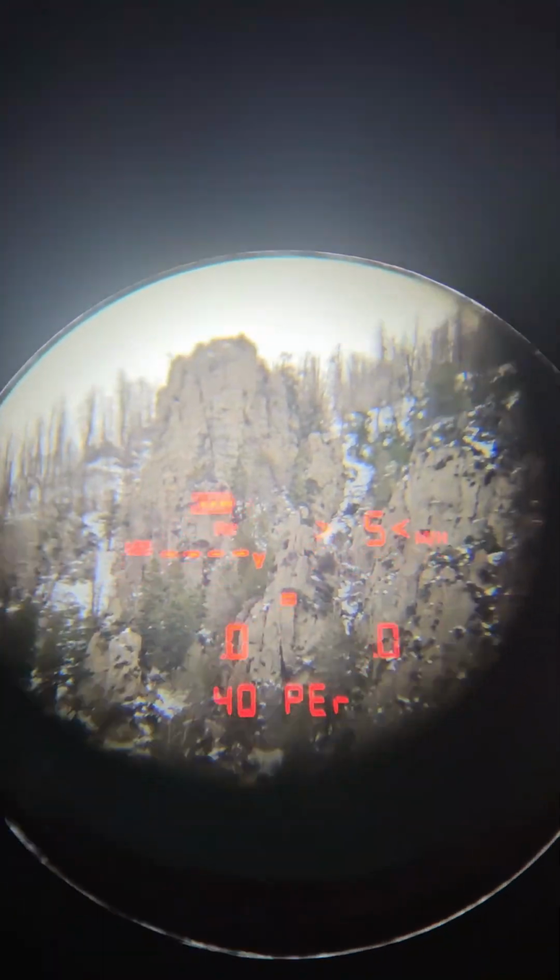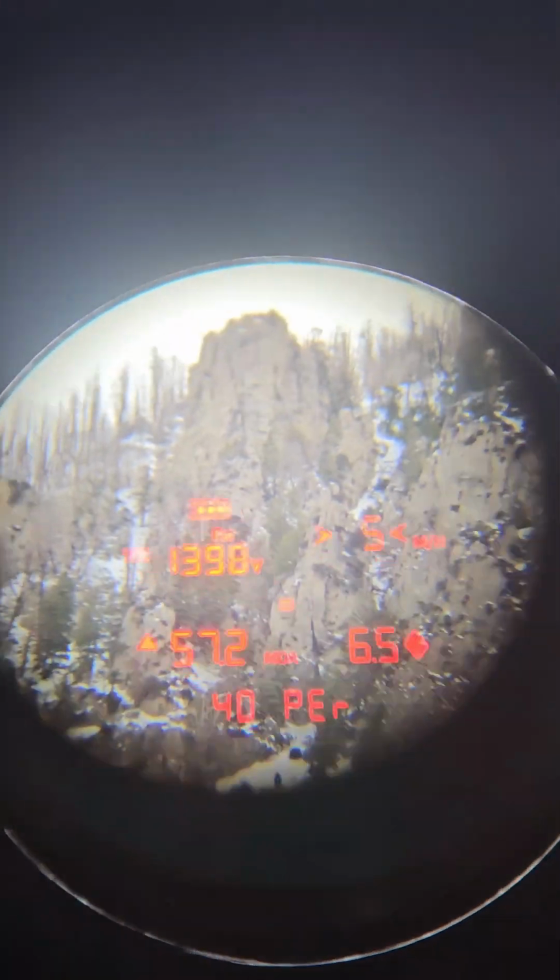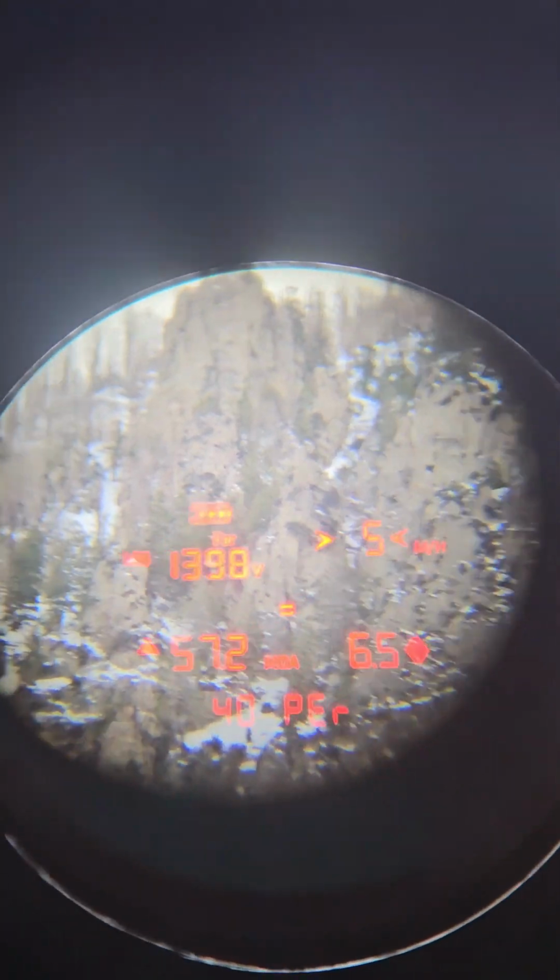Okay, this is the Revic BR4, and you'll see it's a ballistic rangefinder. So as we range something, it's 1398. It kicks out 57.2 MOA for that 40 pair, which happens to be my 40 caliber Peregrine muzzleloader.